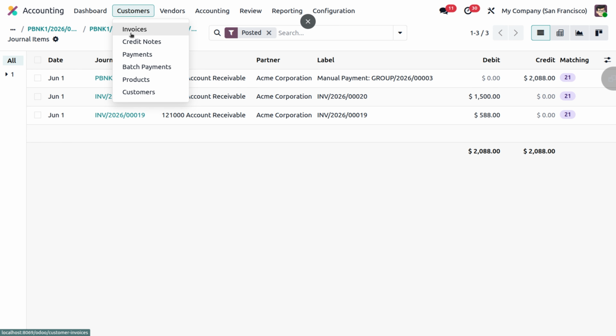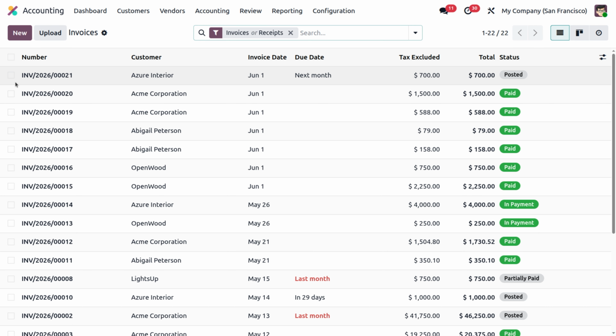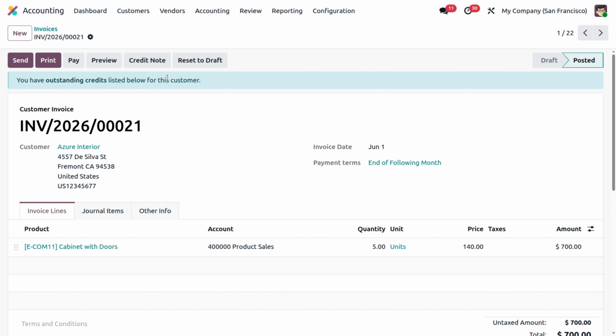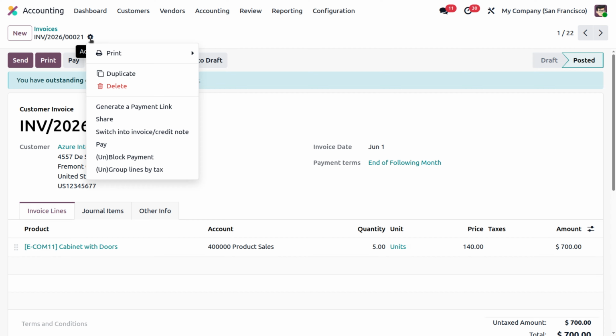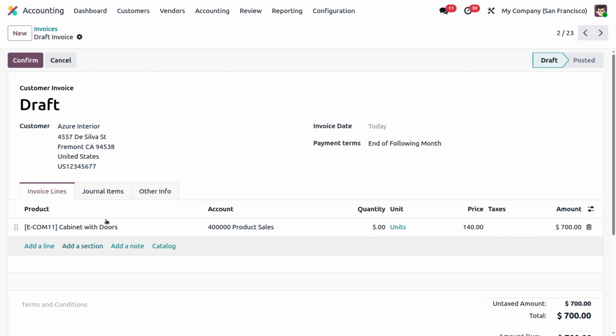Moving back to the customers and under the invoices, here we have one more invoice which is pending to pay. So here I'm just going to duplicate this. We need two. So for that purpose, just move on to the gear icon and click on the duplicate option. Here you can see the same customer with the same product, and I just want to update the quantity to 10. Okay. So the first one's amount is almost 700 and the second one is 1400. Once we are done with that, let's confirm this.